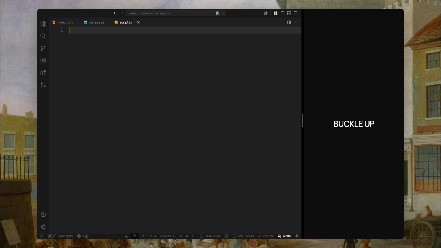First of all, I'll register our plugins with GSAP: ScrollTrigger, which lets us tie animation to the scroll position, and SplitText, which we'll use later to break the headers into individual words.